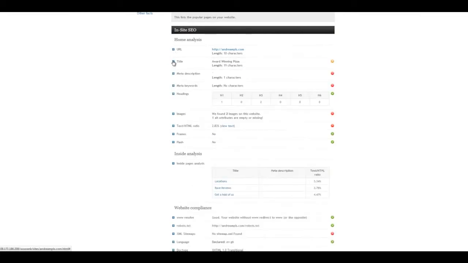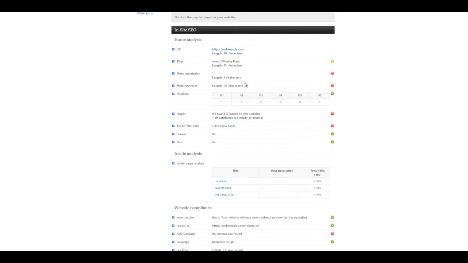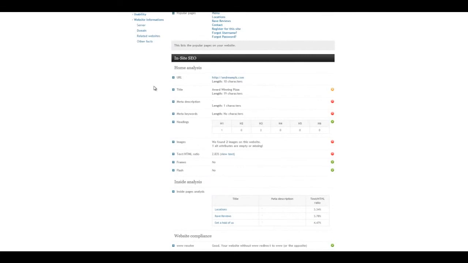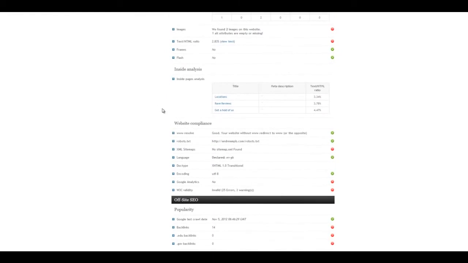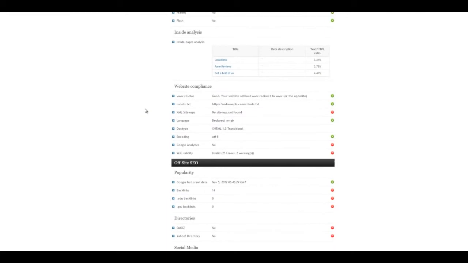It also gives you the title and some short technical advice on that title. For resources, please use the snippet optimizer to see how your titles and descriptions will look in Google and other search results. Meta description, headings: it counts the number of headings that you have on the homepage that they analyzed. Text to HTML ratio, whether it has frames or Flash. Inside page analysis as well is really good: whether you have a location, reviews, a get-in-touch-with-us page on your site.